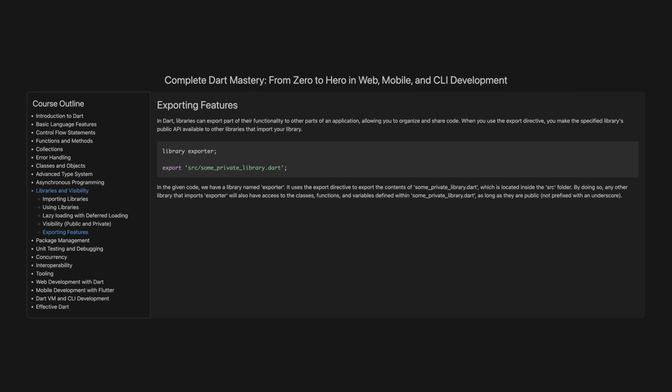Exporting features. In Dart, libraries can export part of their functionality to other parts of an application, allowing you to organize and share code. When you use the export directive, you make the specified library's public API available to other libraries that import your library.